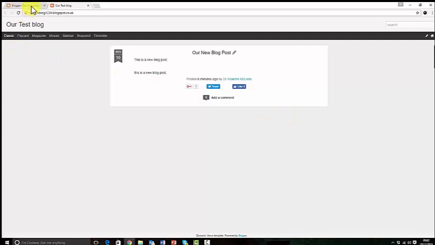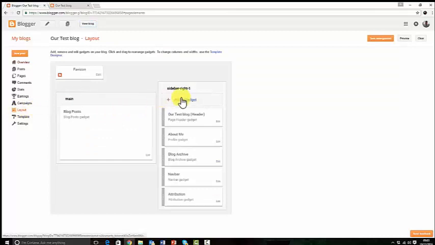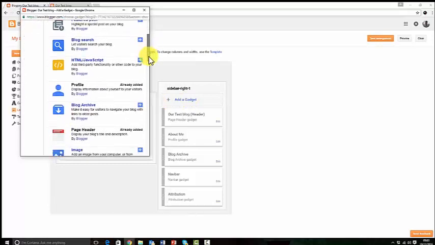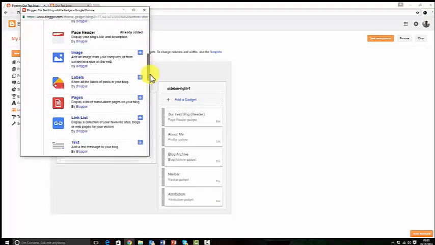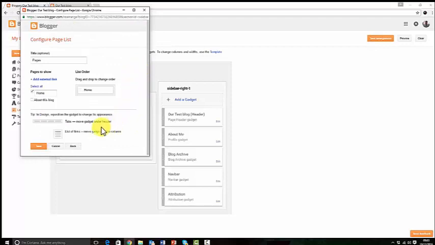So what we have to do is go back to our Blogger section, and then we go into layout, this item here. So we click on layout, and then we need to click on add a gadget. Once we click on add a gadget, we scroll down all the way to the item called pages. Okay, we add this item. And here you can see all of the pages that you've created will be within this list. So at the moment, the only page that's displayed is our home page.